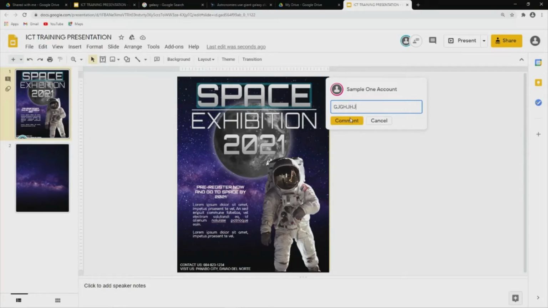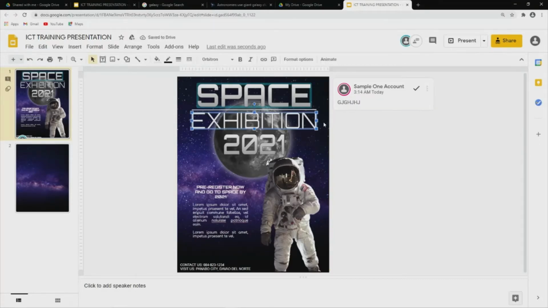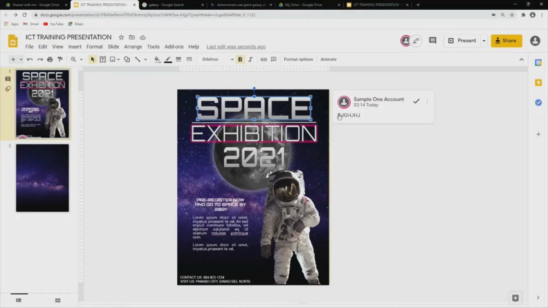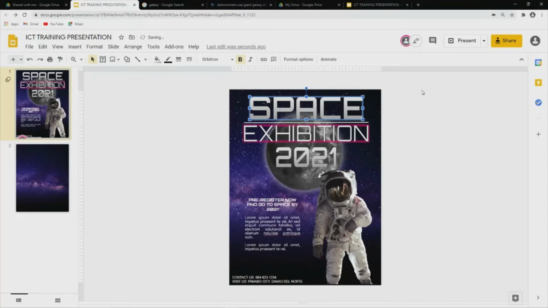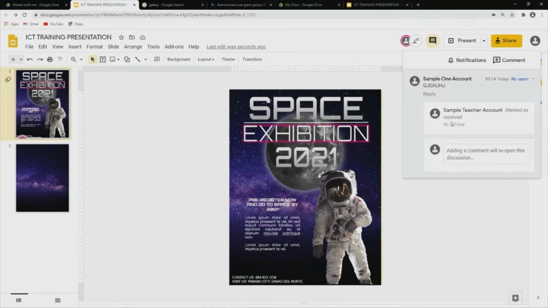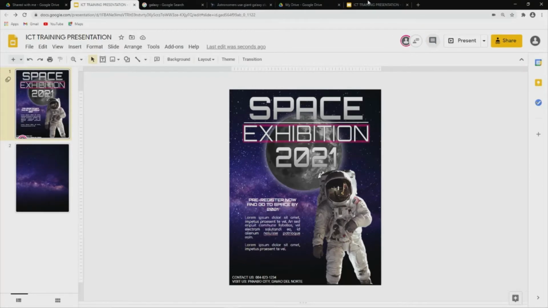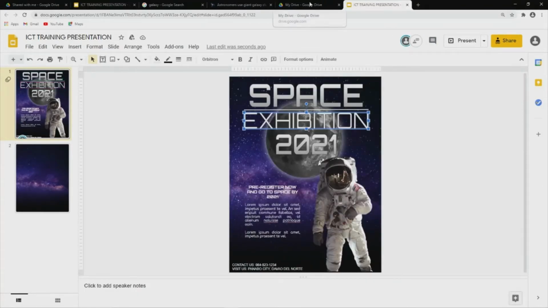So just basically the same with Google Docs, right? So you can see the comment right here, and you can mark it as a resolved comment, and you can see that on your comment history. Okay, so that's it. So it's basically the same with Google Docs, because this is the main feature of Google for all of its apps, that it's the collaboration.